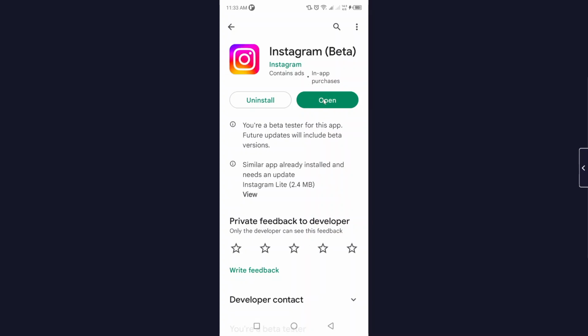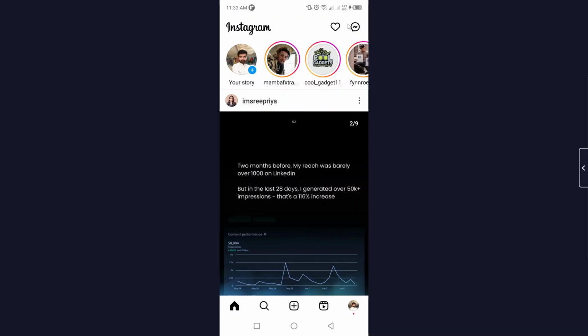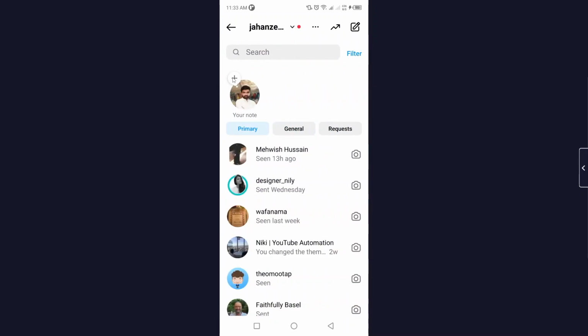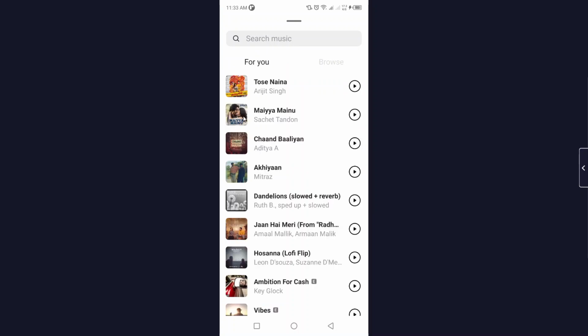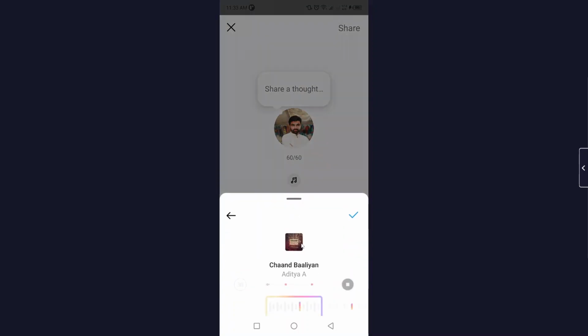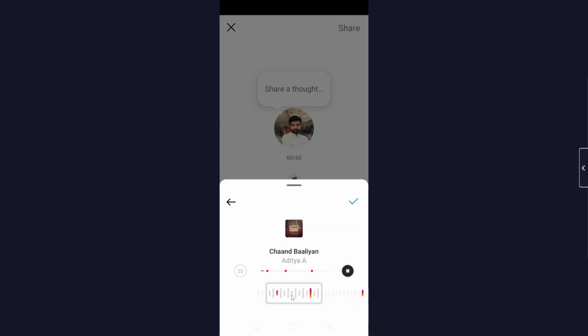Then you simply need to click on open, and then click on this messenger icon in the top right, and then click on this plus icon. Here you can see the option of music. Click on that and you can select any music. You can select from here. Okay, so I selected this part.